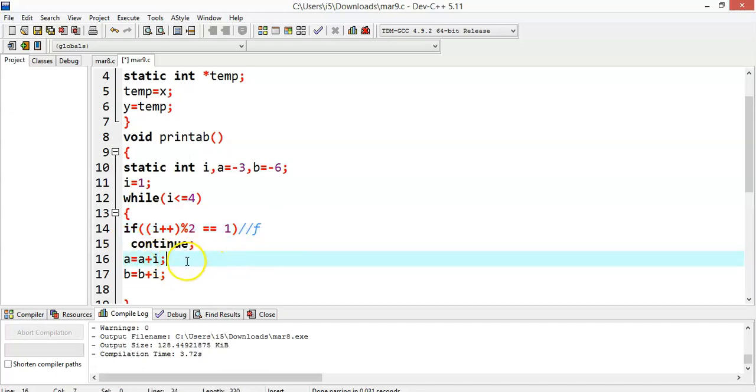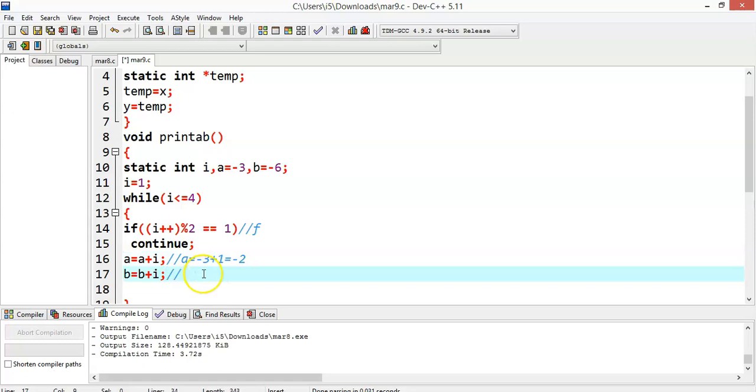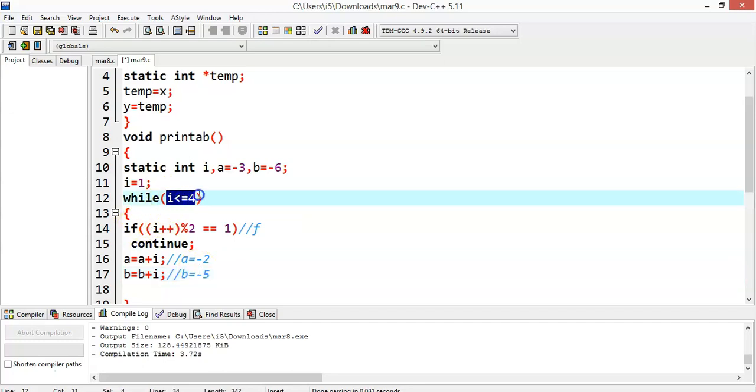Now I will execute the statements outside the if block, that is a = a + i and b = b + i. What is the a value right now? -3, plus i is 1 right now, so -3 plus 1 is -2. And b = b + i. What is b? -6 plus 1 is -5. Again, as it is a loop, control goes to the loop body.